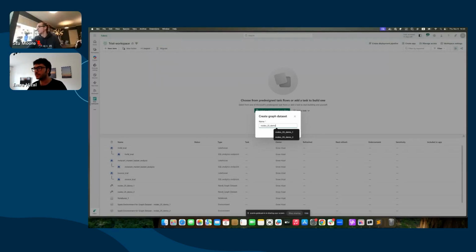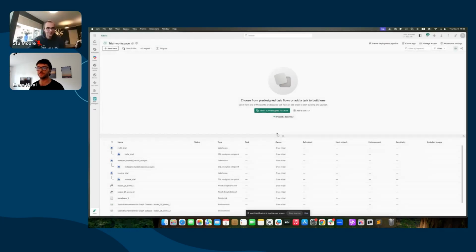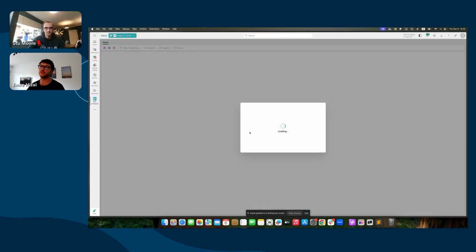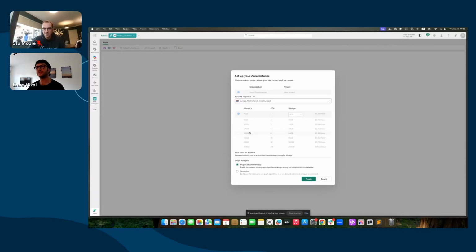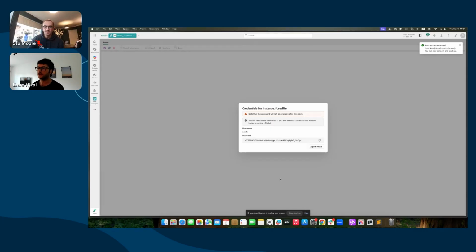I click this one, and I will need to give it a name. Let's say nodes 25 demo. So we are waiting for the item creation, and during the item creation process, we also create a Spark environment that we will be running our import. As soon as we land on the item page, we see the Aura instance creation dialog, where you can select among available Aura regions and available Aura instance sizes. And so I click create, and in the background it will start creating an Aura instance for me.